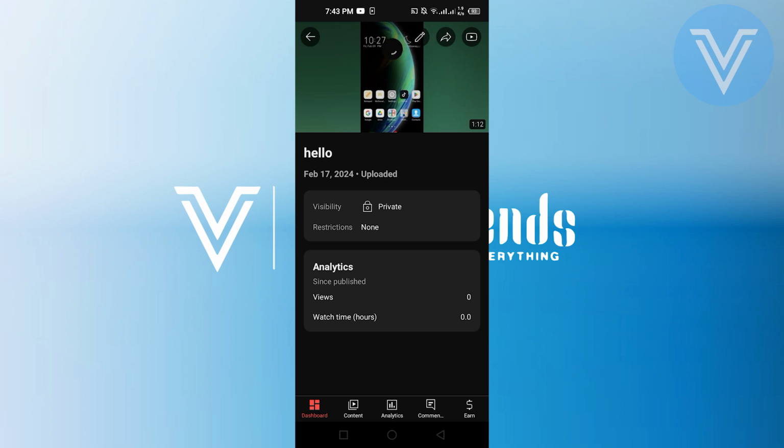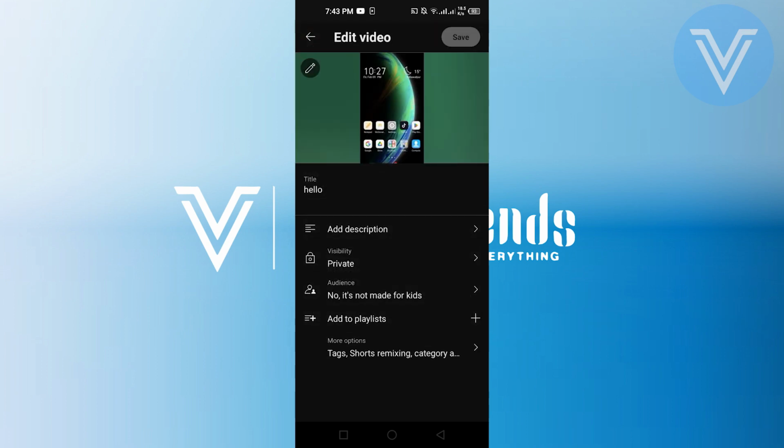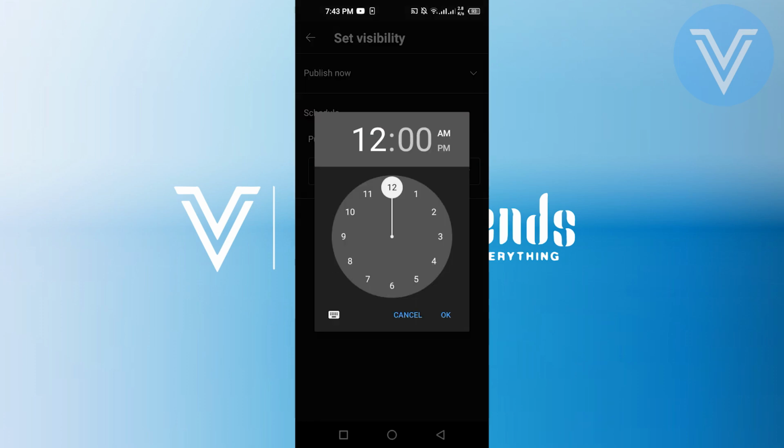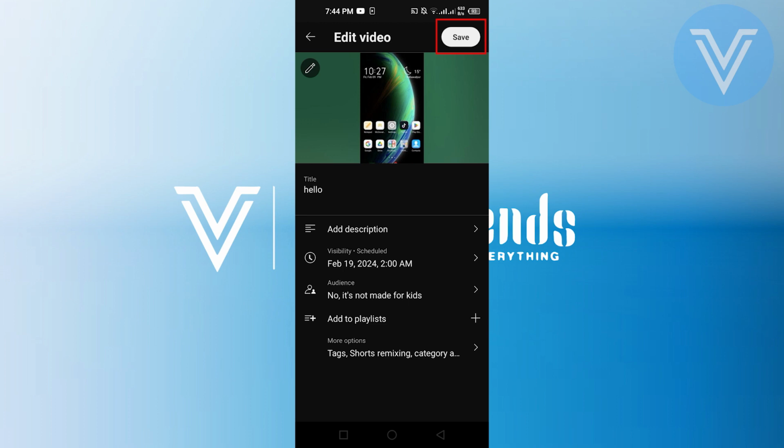After that, tap on the pencil icon again, located at the top. Next, tap on Visibility. Now tap on Schedule. Here you need to set a date and time. Once done, then tap on Save at the top right.